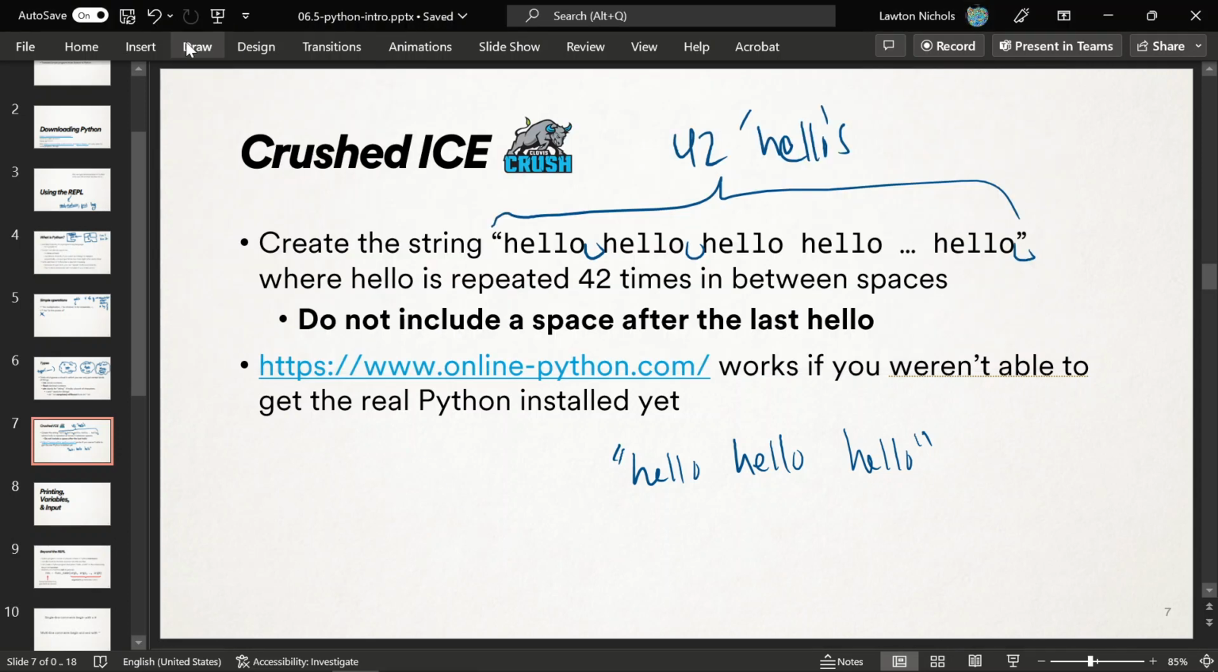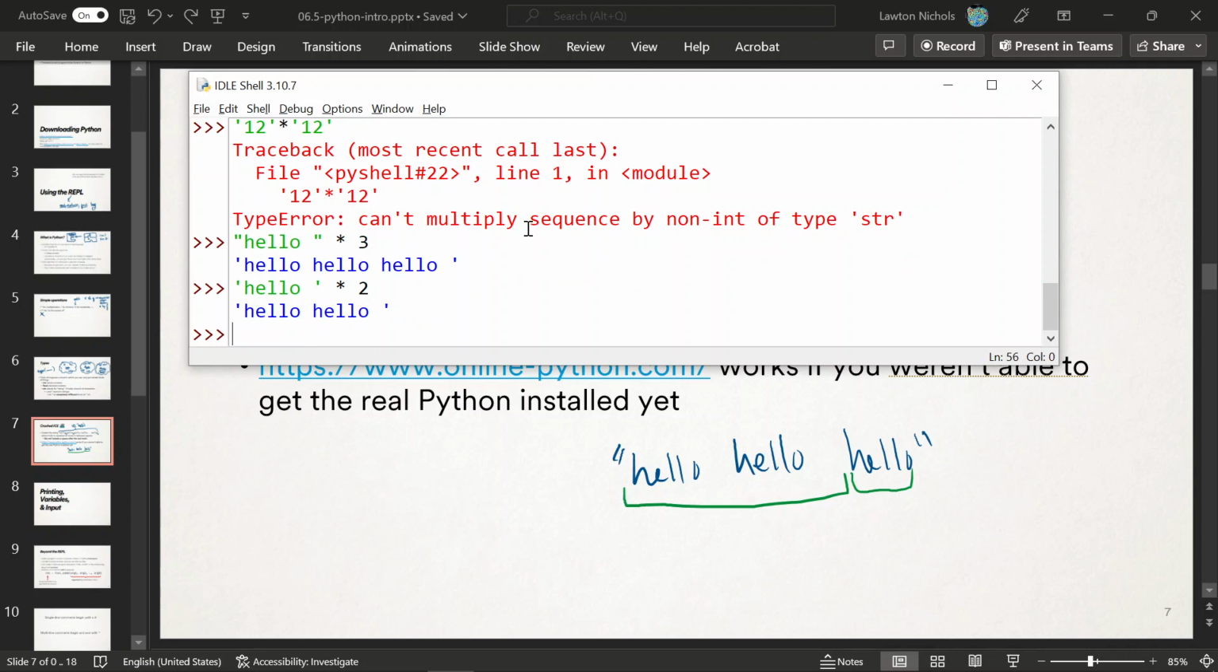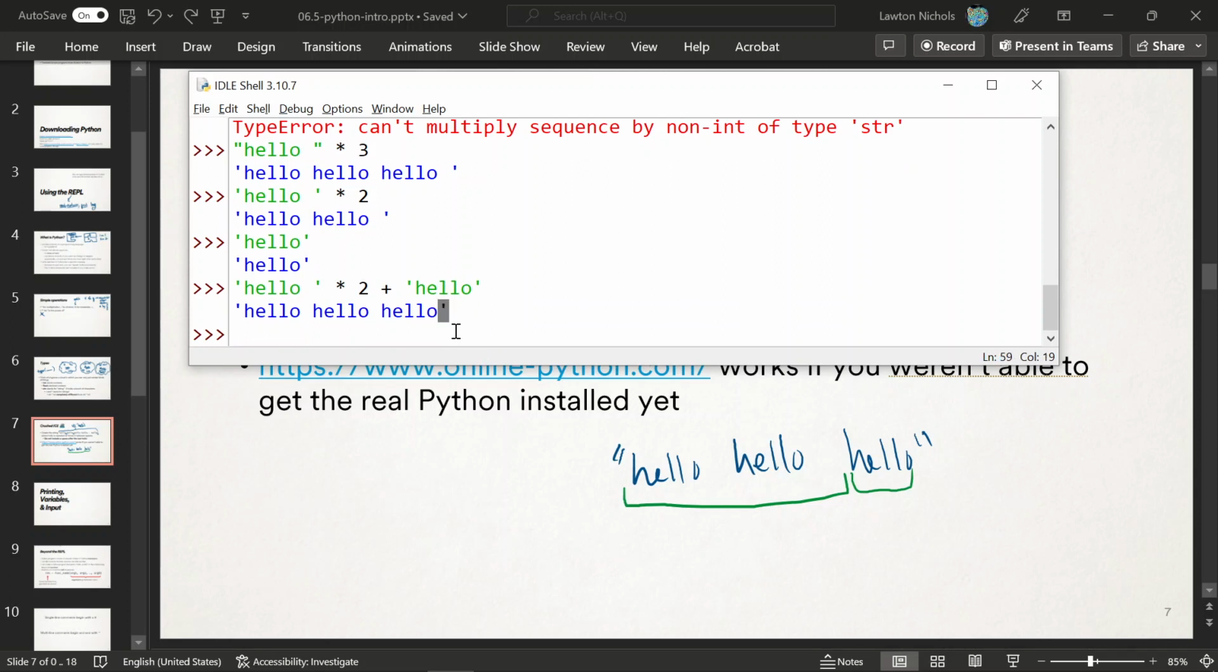So I think, as good as I can think, this is how I would do it. I would split it up into this and then this. I think this last hello is special, right? It doesn't have a space after it. So can we make this smaller, hello space? Sure we can. That's just hello space times 2, right? And then we can definitely make hello by itself. That's just hello. How do we put them together? Plus hello. There you go. Times 2 plus hello. That makes 3 hellos without a space at the end.